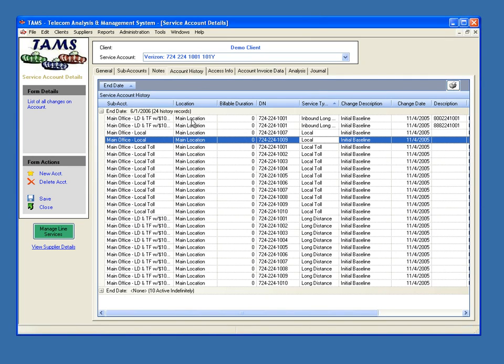Okay, so this covers the functionality of the grids, which are common throughout TAMS. And in summary, the capabilities with them are multiple column sorting, multiple column grouping, customizing column widths and the position, selecting multiple records, printing them, and exporting them to Excel.